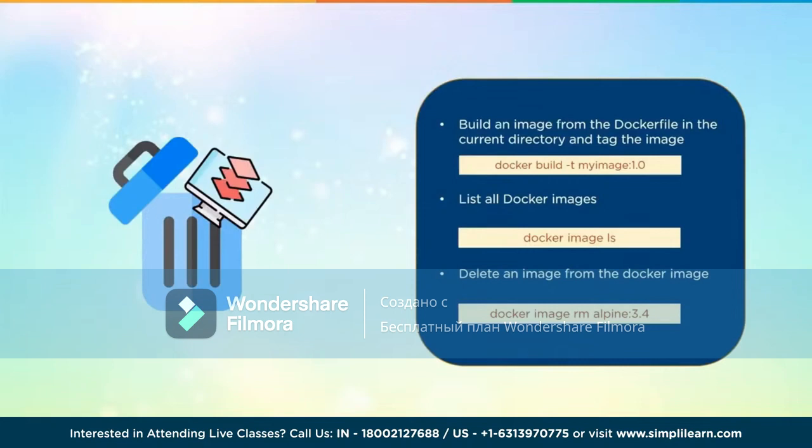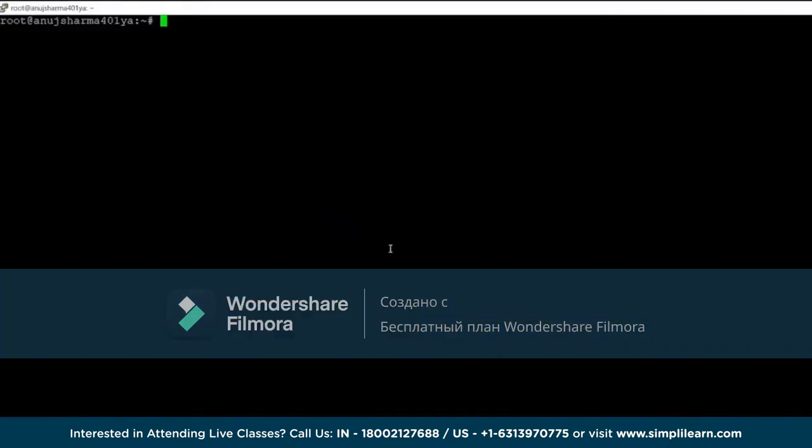So these are a couple of commands which are available, using which you can interact with or manage the Docker image. Because in order to prepare or run a Docker container, we require a source, and that source we are going to get from the Docker image. Now we are going to see how we can execute these commands.